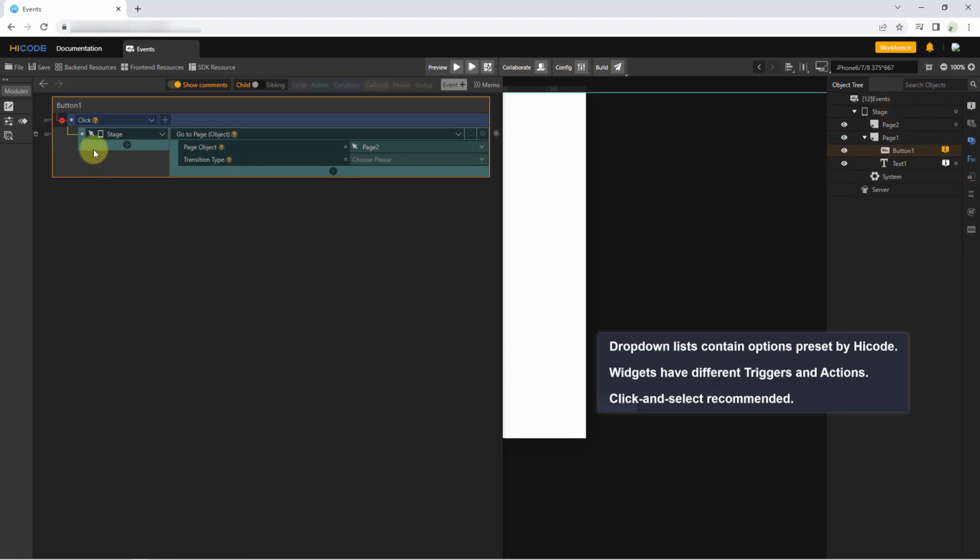Whenever you have both this cursor icon and the drop-down list, I recommend that you use the cursor and select from the tree, because this is more logically clear and you can see where your object comes from. We now only have a few widgets, so there's nothing much of a difference, but when you have a more complicated tree, selecting from the object tree will definitely help you a lot.